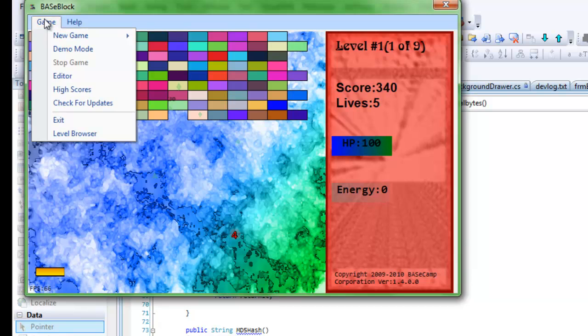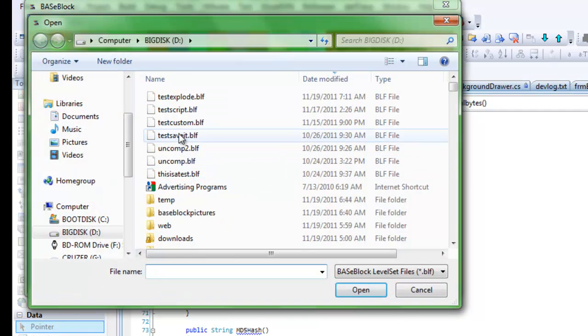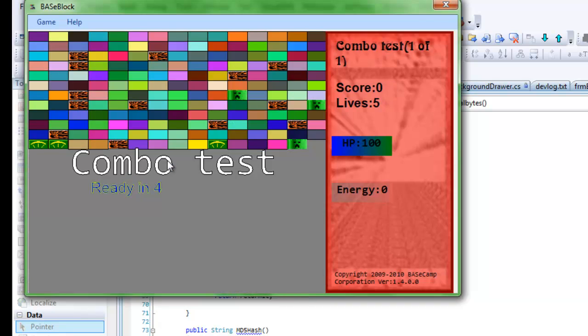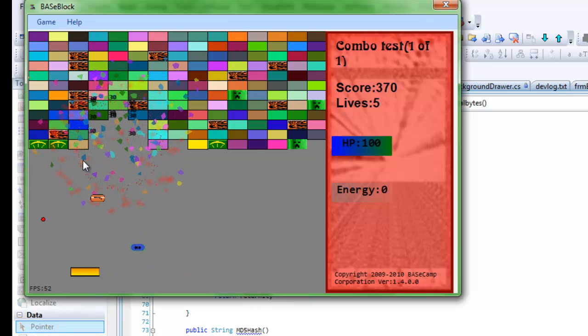Close. From file. Test explode. How big is that? Did it save properly? Good. 70k. Sounds about right. Wow, it actually worked. I want to hit the destruction block. Come on now. Oh yeah, that is awesome.